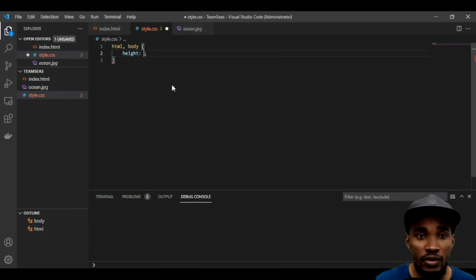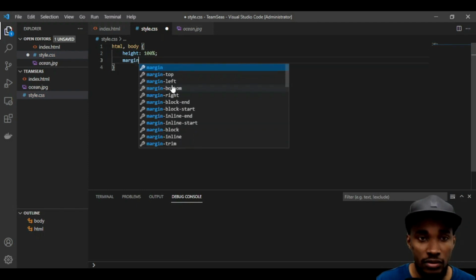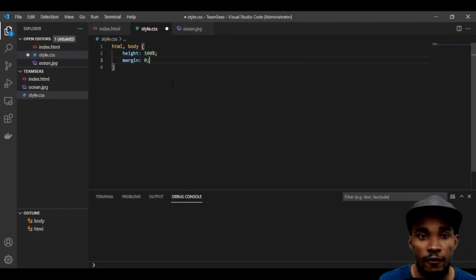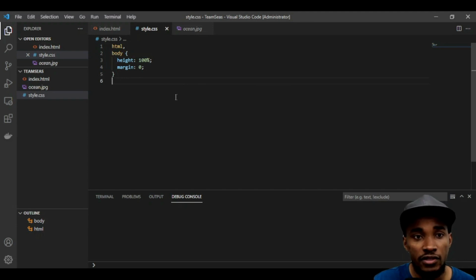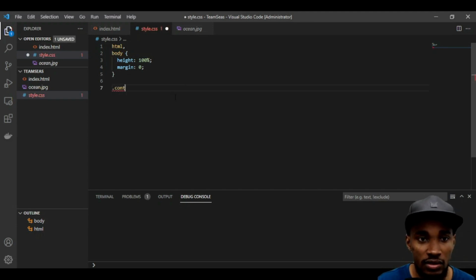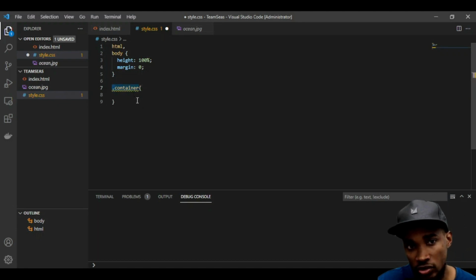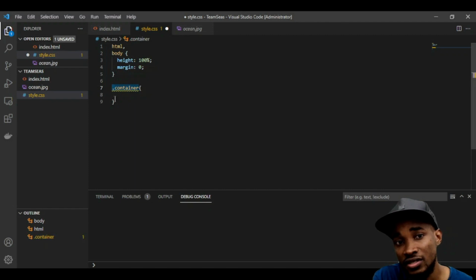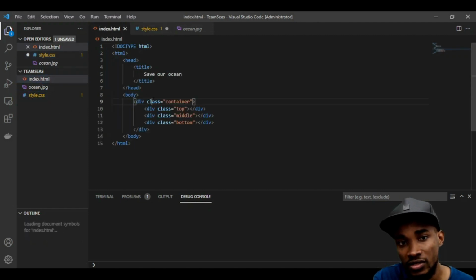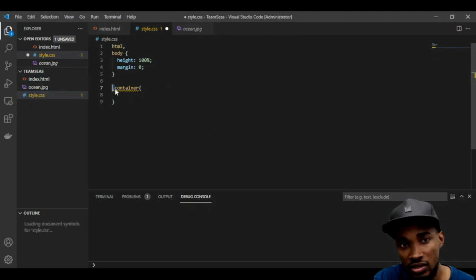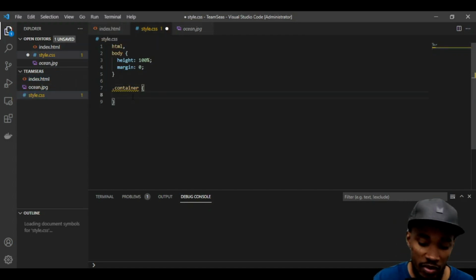So I want the body and HTML to have a 100% height, and I don't want margin. Okay, so that is the first approach. And the next one is your container that we need to actually set up. And just bear in mind and pay attention to that dot there. That dot specifies that I'm referencing a class in my HTML, because this is a class. So class is equivalent to a dot in CSS, followed by the name of the class, which is container. So you can see there, right? Just pay attention to that.